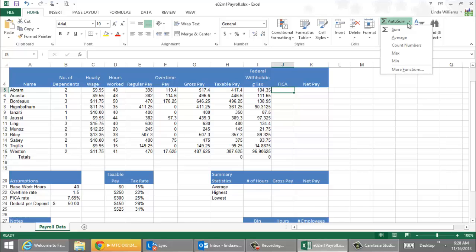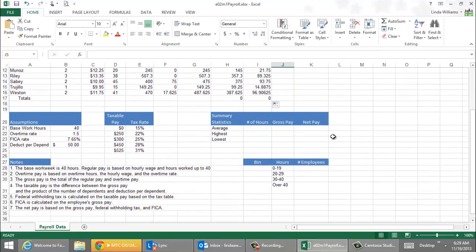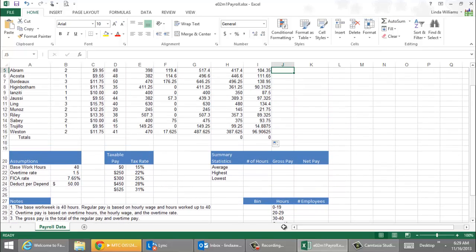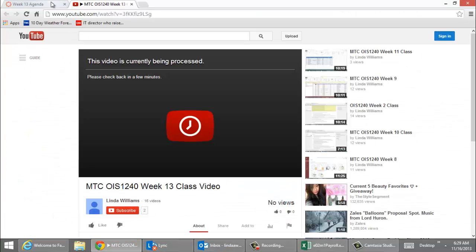So I'm going to be adding data labels for that, and I'm going to do center again. You do not need to use the bin. One of the things I did want to show you, excuse me, let me go back to my agenda.